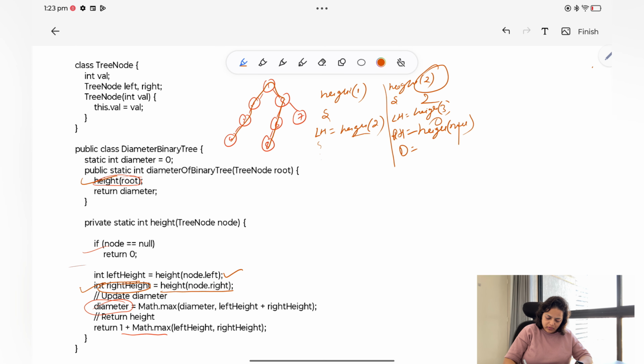So what will be your diameter now? Maximum value of left plus right or diameter, so you will get 2 here. Okay, and then you will return height 1 plus, what is left plus right? So left is 2, so it will be 3. So for height 2 you will get answer 3.